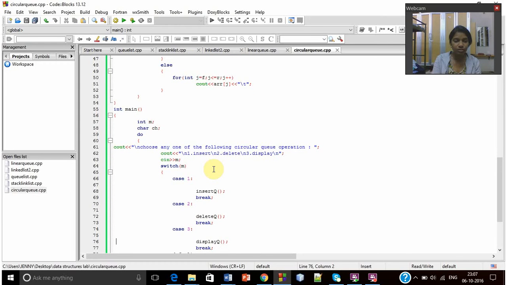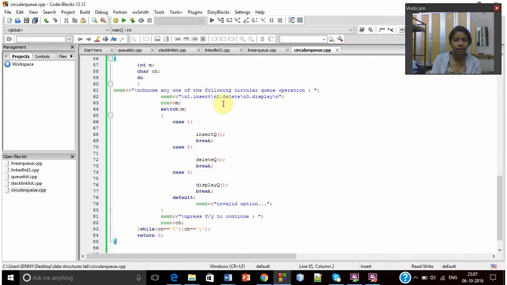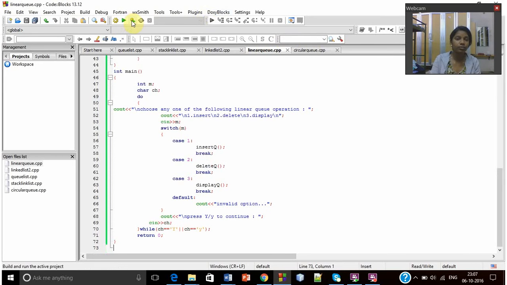In the main function, I've given a switch case here to insert, delete, or break. I'll run the linear queue now.